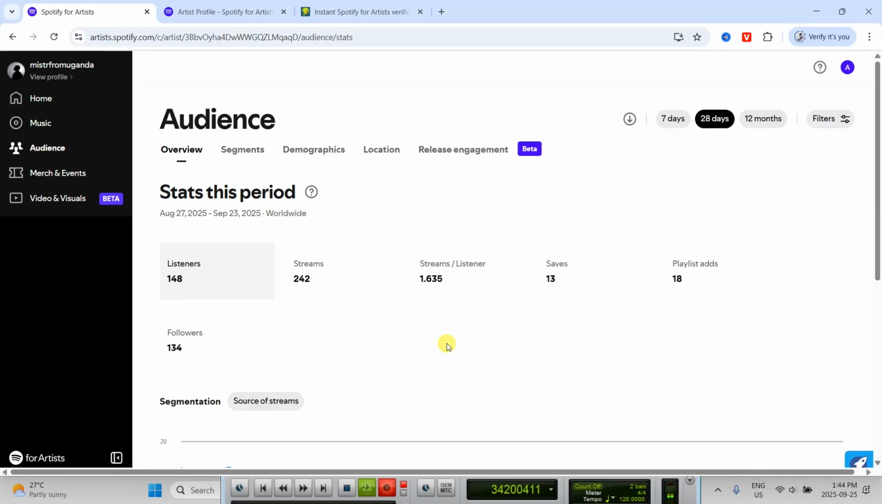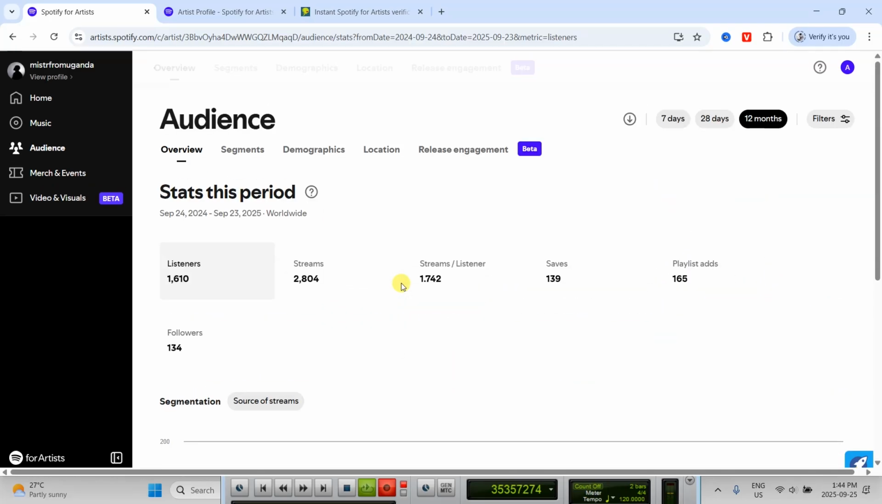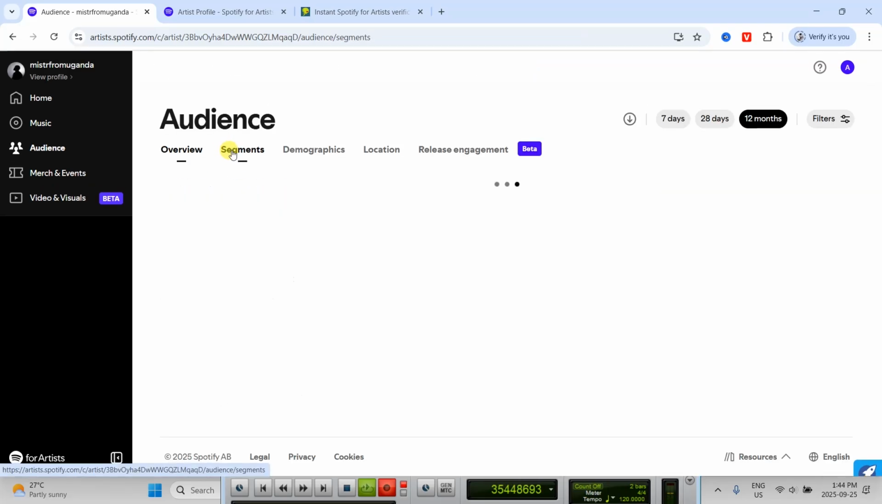Under audience, here we shall find statistics to do with, obviously, the people that listen to our music. The stats are categorized in listeners, streams per listener, the same way that we saw last time: saves, playlist adds, and followers. Again, we are filtering within this time frame. We can do 12 months as well, and these figures will change. And then we have a graph. Boom. Segments.